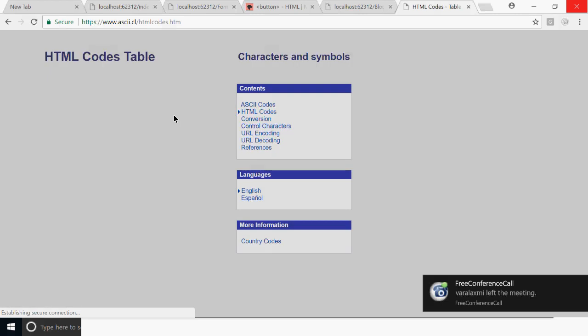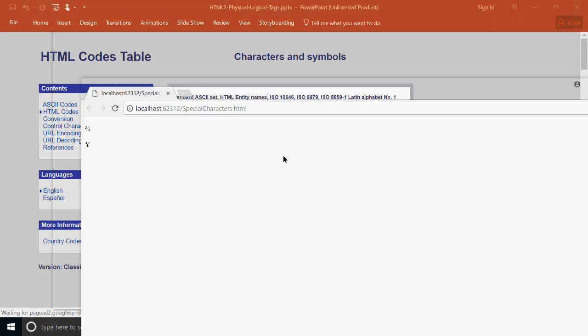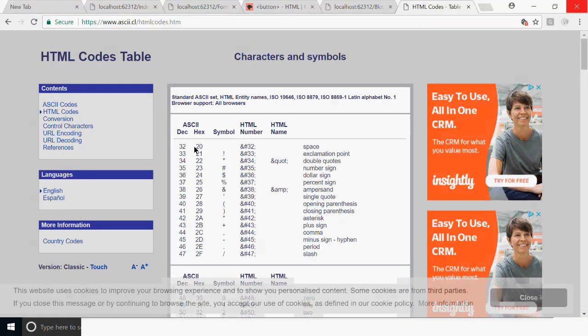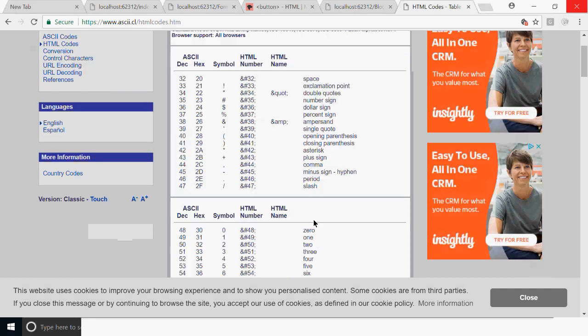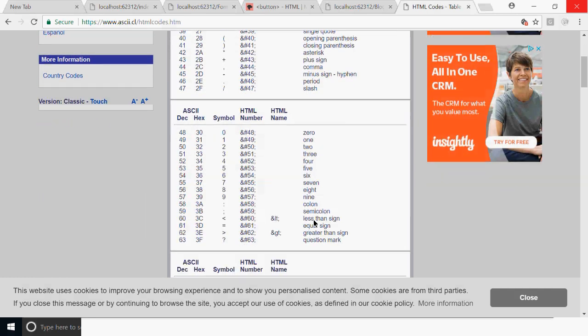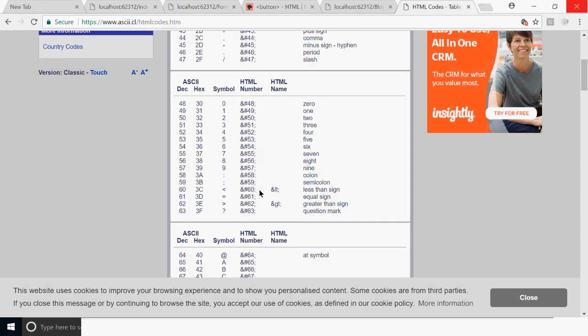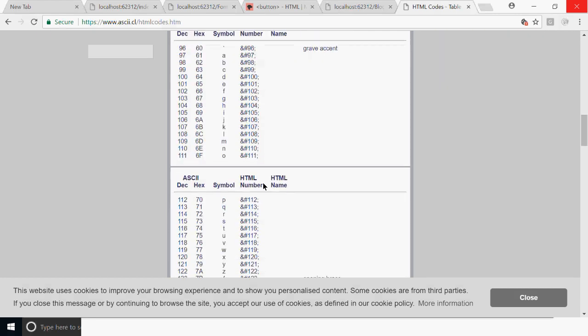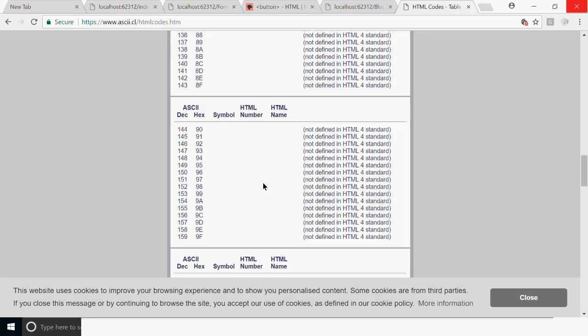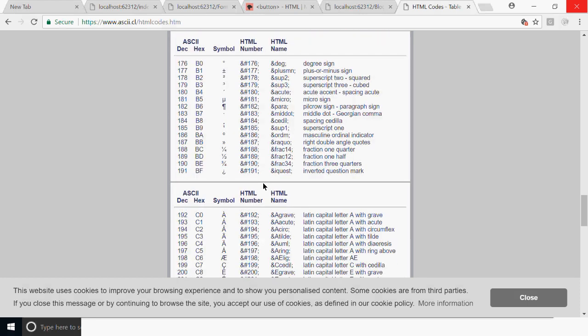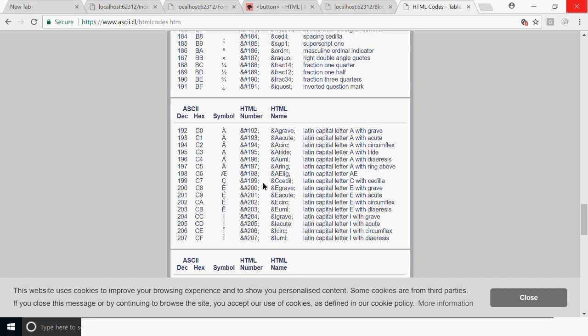Then in ASCII, it will start from 32. If you specify 32 it is a space, 33, 42, there are many. These are all the different characters that are available, and apart from this there are many more. Okay, so those are the things you can do.